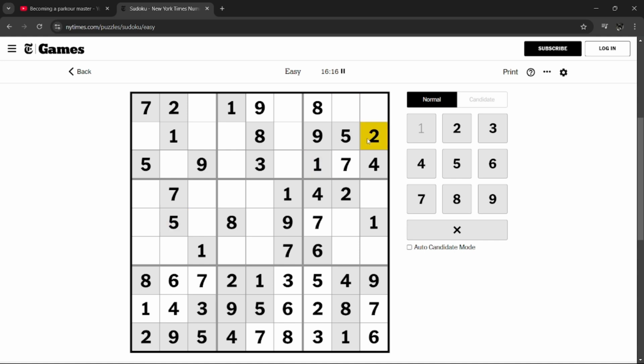We have 1, we have 2, we're missing 3, but we have 4, 5, we're missing 6. 6 can't be here, 6 can't be here, 6 has to be here, and 3 has to be there. What is up with these 6s and 3s in this one? I don't know.